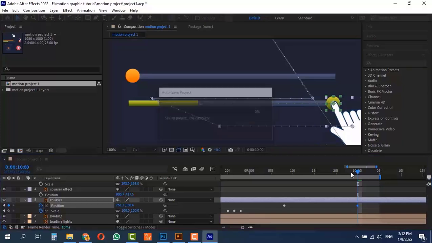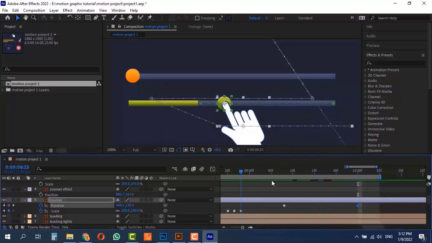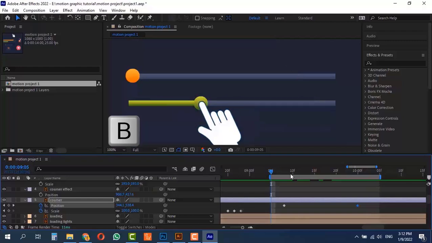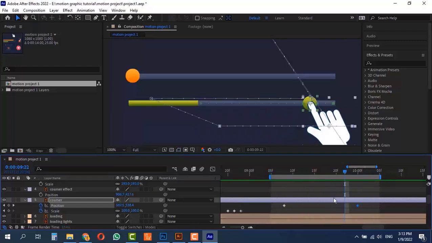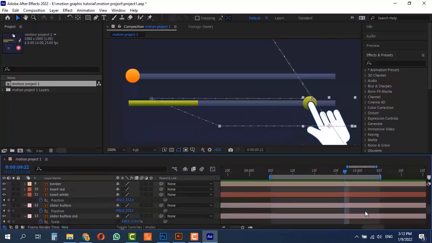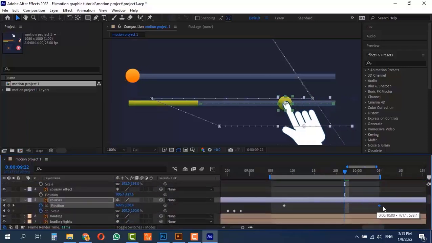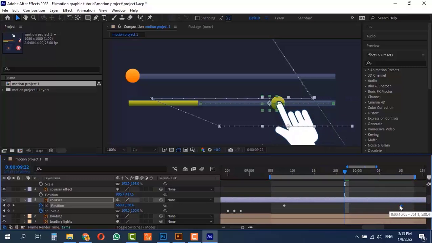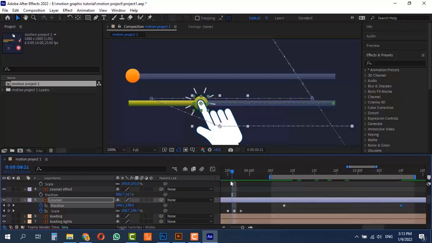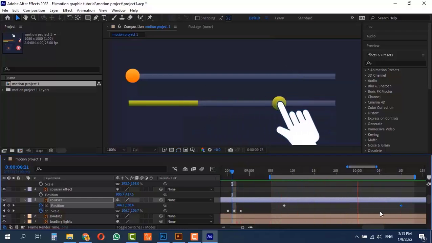Till here. Hit B. If you feel that the speed is high, select this key, hold the Shift and select this key as well, and move them to the right. As I said, you can adjust the timing of each motion by changing the position of the keyframes. Now I like this one.